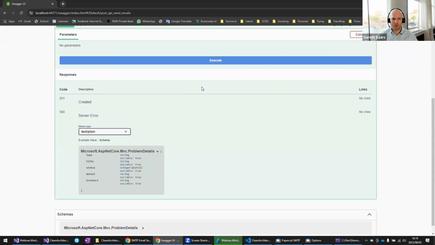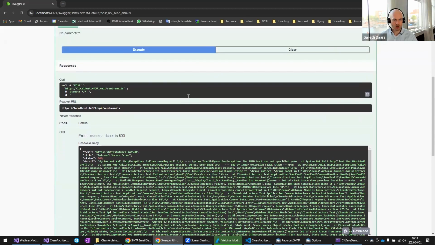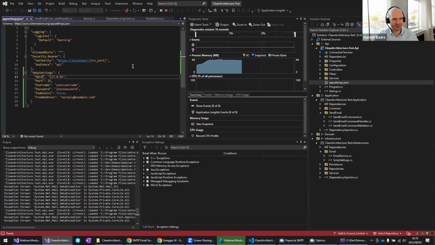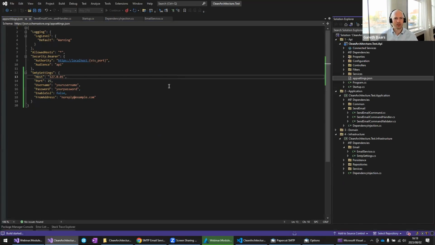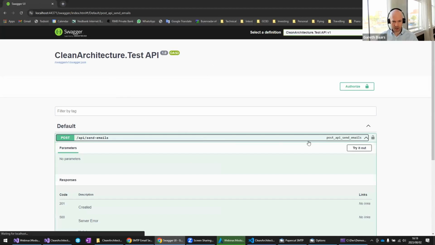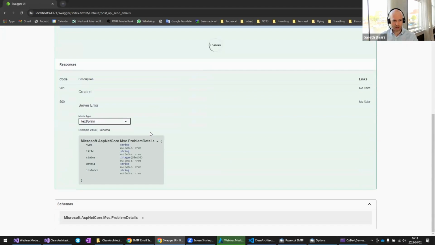Okay, so there's our email. Try it out, execute. Not happy about something. Failure sending the email. The SMTP host was not specified. Oh, that's because I forgot what it's called. Host. Rename. Host. Yeah, that's the kind of fun and games that you have to deal with ChatGPT. I've noticed. Let's execute that.